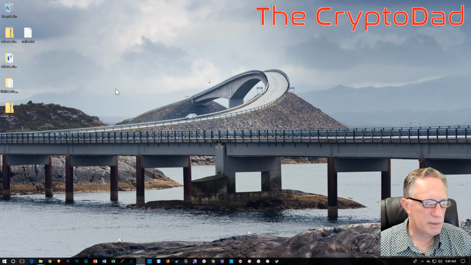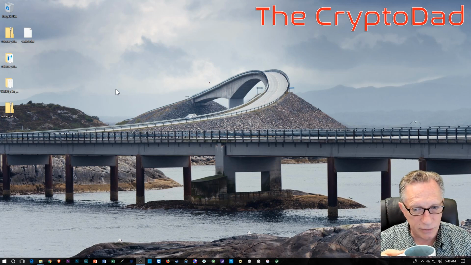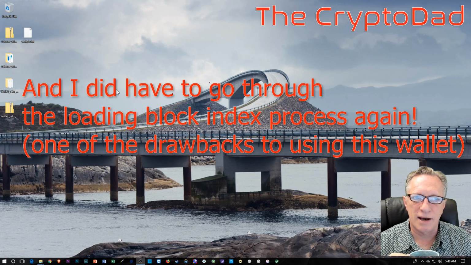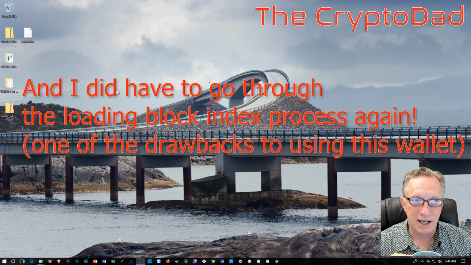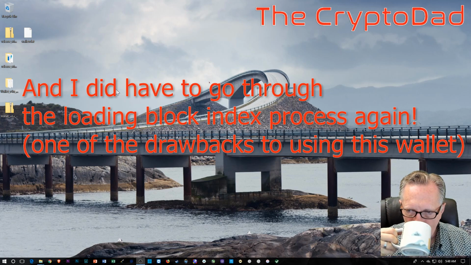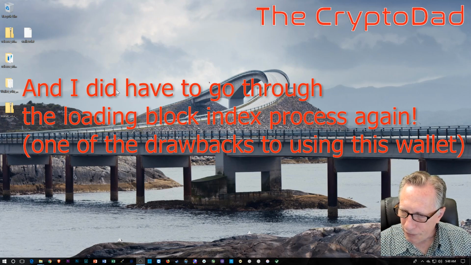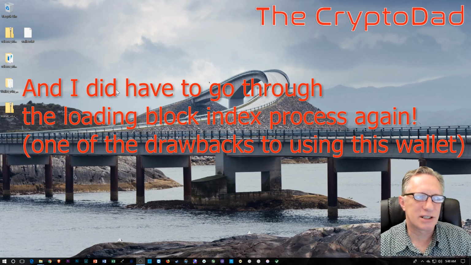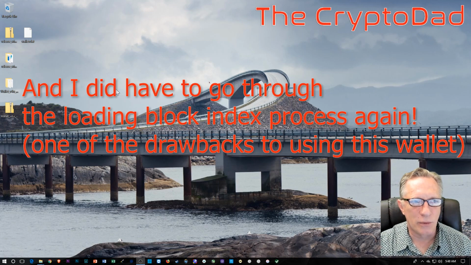So I'm just going to give it a minute to see if it automatically relaunches. I get the feeling that I'm going to have to relaunch the wallet and go through that whole block loading index thing again. I'm doing this demo. This does not mean that I'm an advocate of the wallet. I'm just giving you the demonstration of how it works.